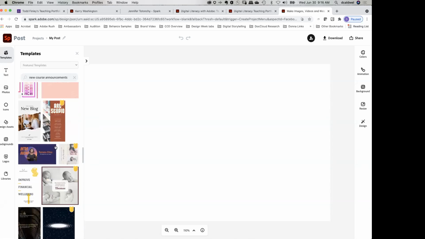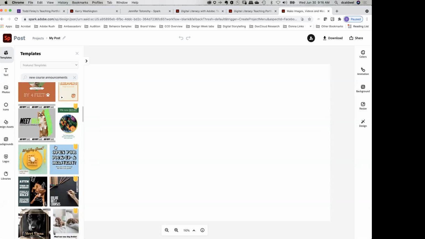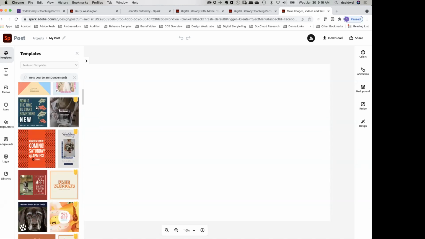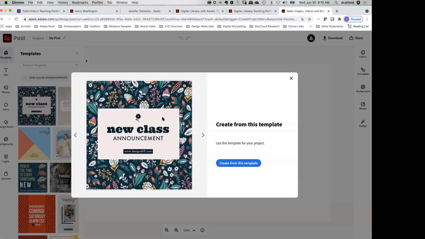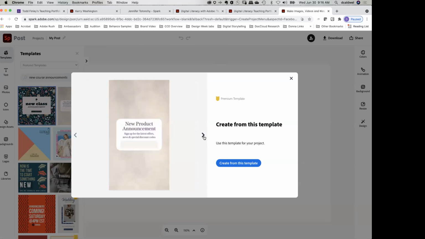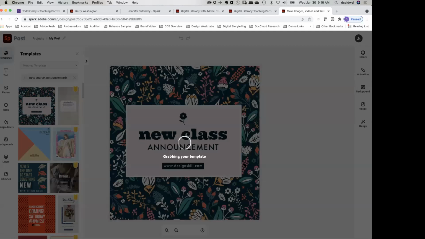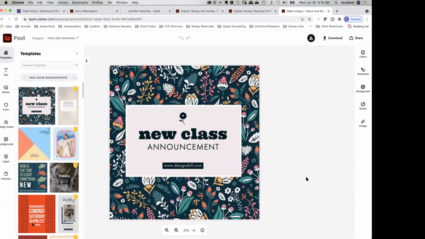Let's see. The one I was really looking for, I don't see it now. So let's try this one. You see it in a larger size now. I can evaluate whether this is really something I want. I could go through and look at some other templates. But if this is the one that I want, I could say, all right, let's create this from this particular template. This has now dropped that template into my workspace, and I can start playing around with it.